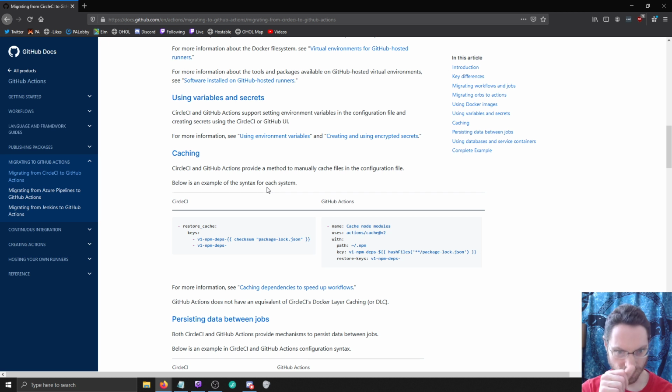Caching. Provide a method to manually cache files in the configuration file. Yeah, restore cache. Name, uses actions cache, with. I guess with is the thing? Oh, uses actions cache. Well, that might be an interesting thing to look up. With path, key, restore keys.